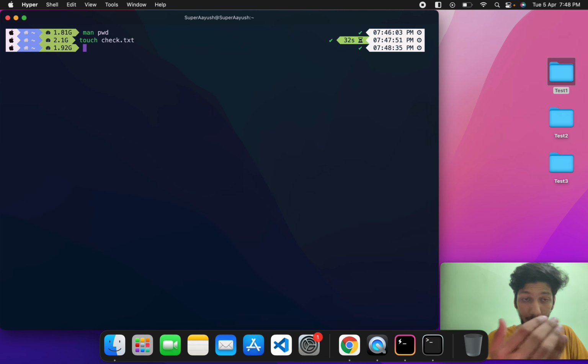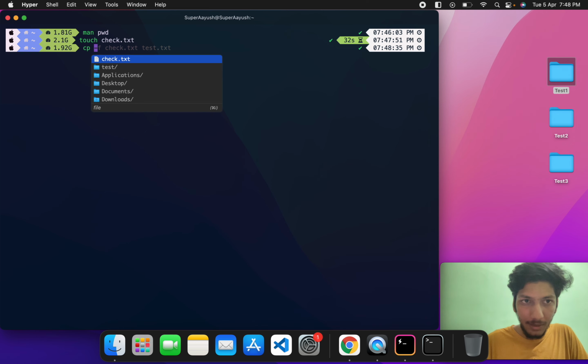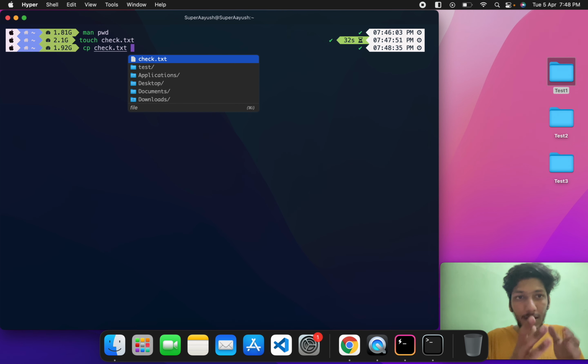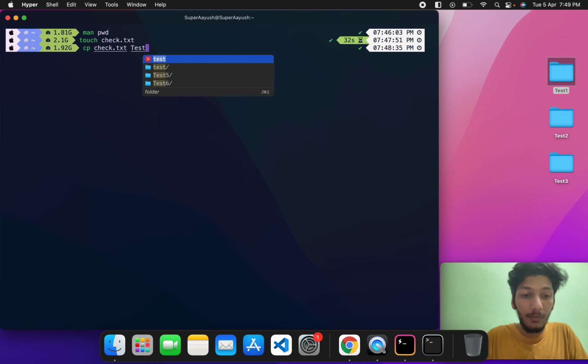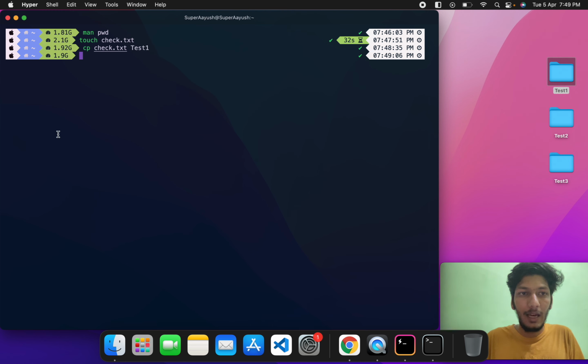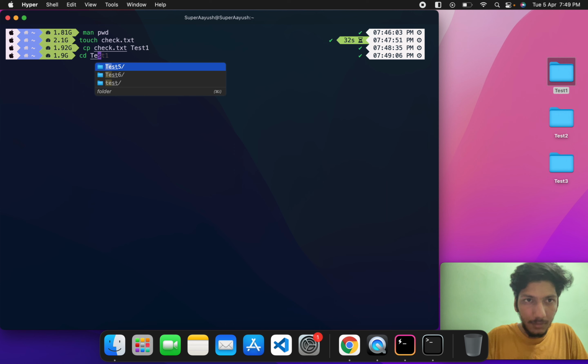Now I want to copy this exact file to test1. So what I have to do, I have to hit cp, name of the file, check.txt. The first input takes the file which you want to copy. The next input will take the destination directory. So we want to copy it to test1. So if I hit test1 and hit enter, and now move to test1.